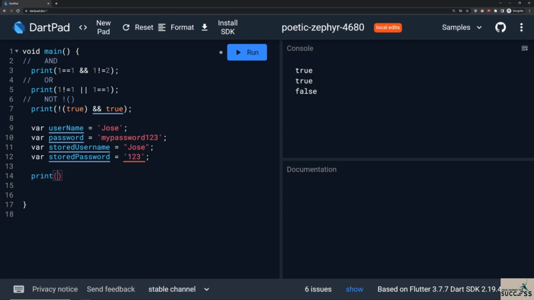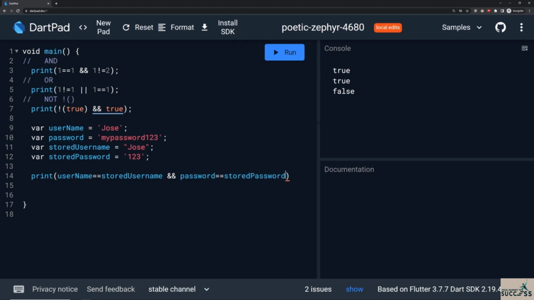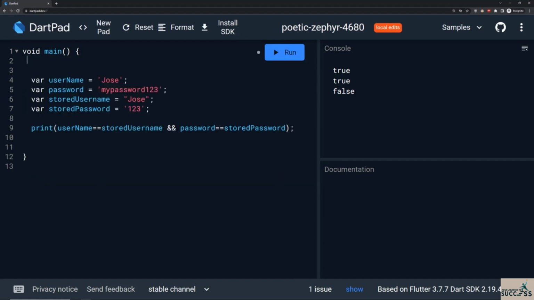In that case, I want to check to make sure that the username matches up to my stored username, and I want to make sure that the password provided matches up to the stored password. And let me expand on this a little bit, and let's go ahead and put in semicolons there. I'm going to delete these just so we can see this. And so again, I'm checking to make sure that the username matches the stored username and the password matches the stored password. In this case, it's false because even though the usernames match up, the passwords do not.